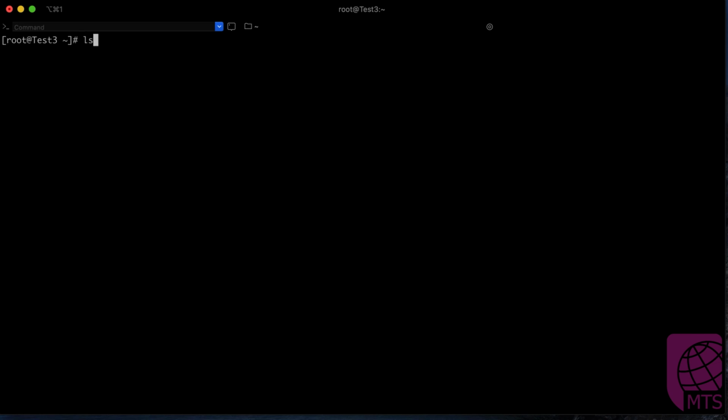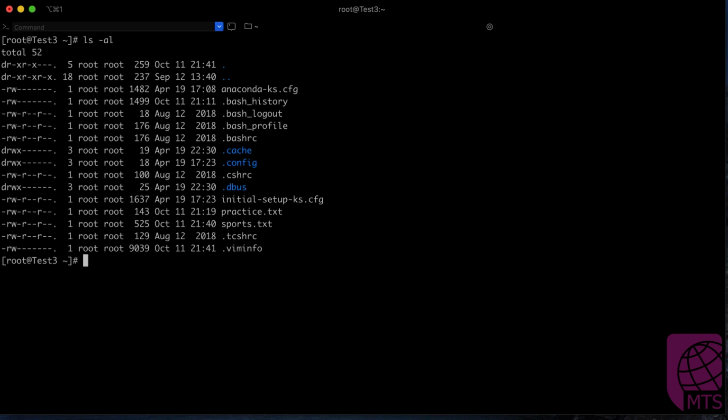So I have two files in this directory that I just created, sports.txt and practice.txt. And if I grep for the word, let's not use a flag, basketball, in sports.txt, I get no return. But if I grep the word basketball using the I argument in sports.txt, I get two returns. And it's because the word basketball starts with a capital B.